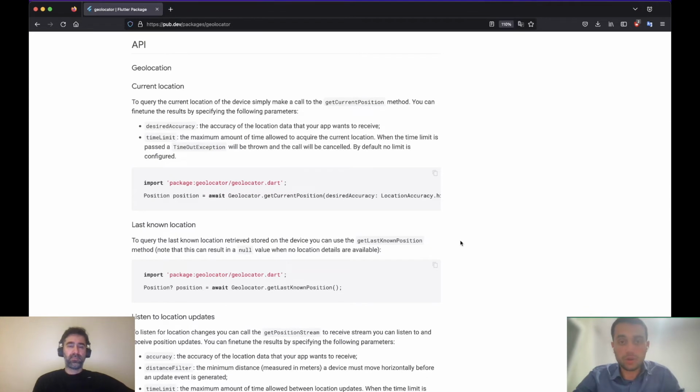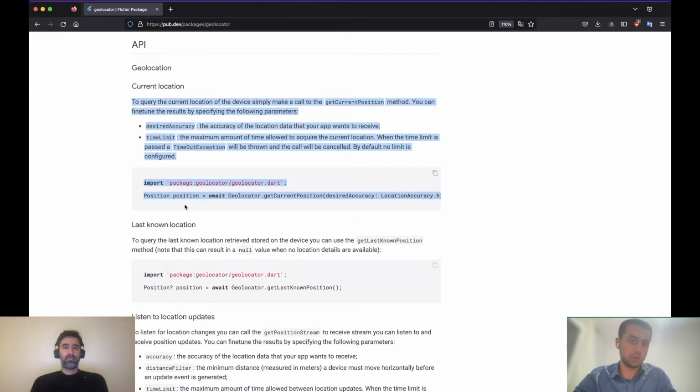Okay, so as you remember, our goal was to display the user's marker on a map. In order to do this, we need to know the location of the user. And this location information consists of two parts. One is the latitude and one is the longitude part. So in order to get this information, the geolocator API provides us some methods. One of them is to get the current position of the user. It is a future, and whenever you call it, it returns the current location of the device.